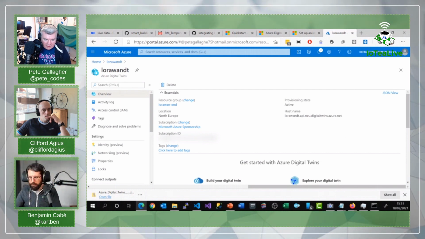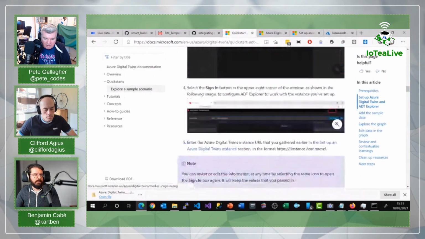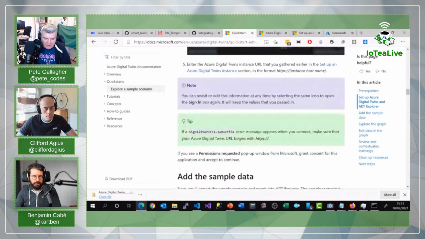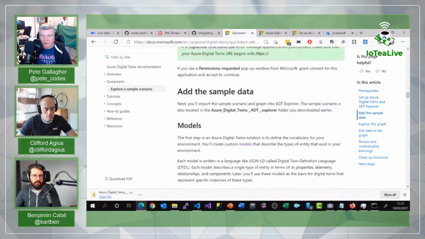So once it's done that, yeah, we sign in and then enter that information. Note you can revisit or edit this information at any time by selecting the same icon. That's fine. And then they're going to add sample data, but we're not going to do that, Monsieur Benjamin. We're going to start looking at adding real data into this.